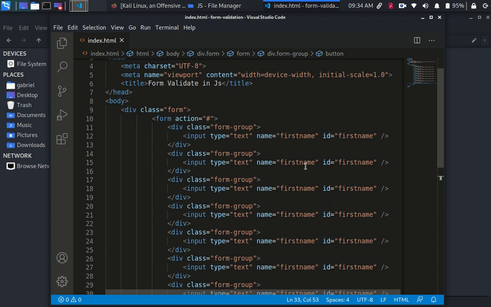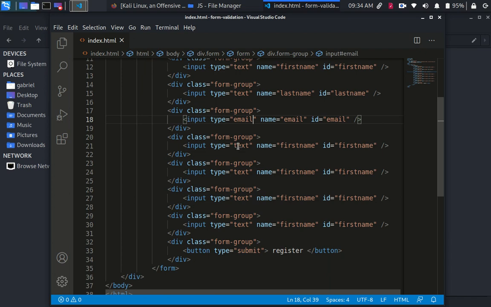So this is first name, this is not going to be the same. It's going to be last name. Then this is going to be email instead of last name. It is very easy for us to just change the type to email like that. This group is going to be gender.